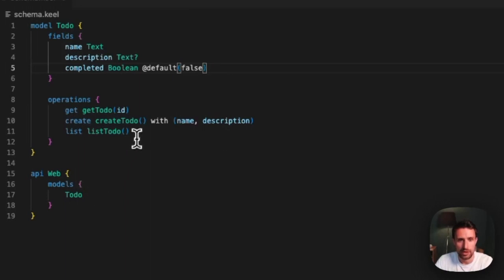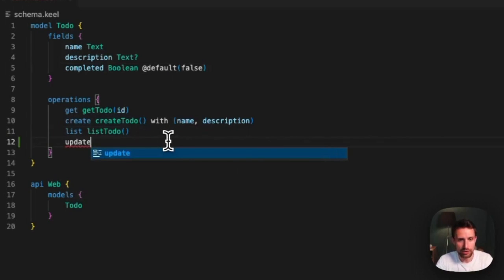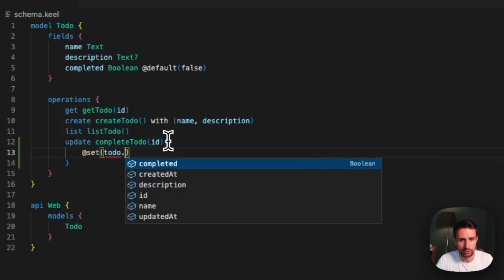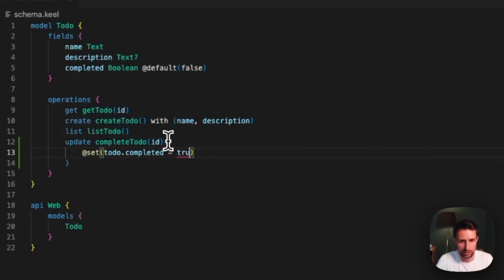Before we go ahead, we're going to add another operation, a slightly more complex one, which will be called complete to-do. And by taking the ID, we'll set the to-do to be completed. So these are the type of operations we can do. This also supports TypeScript functions that can be passed into the schema. That makes the schema basically endless in terms of its flexibility, but we'll cover that in another video.